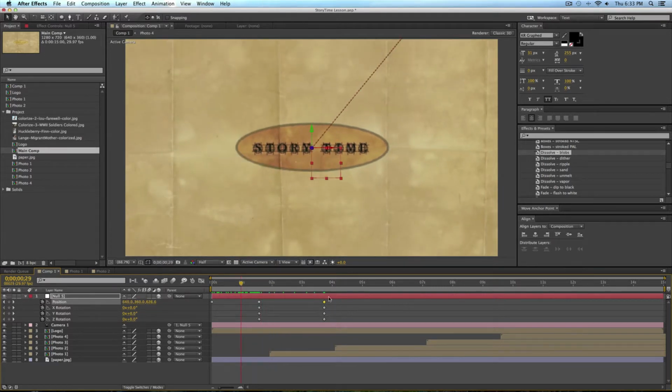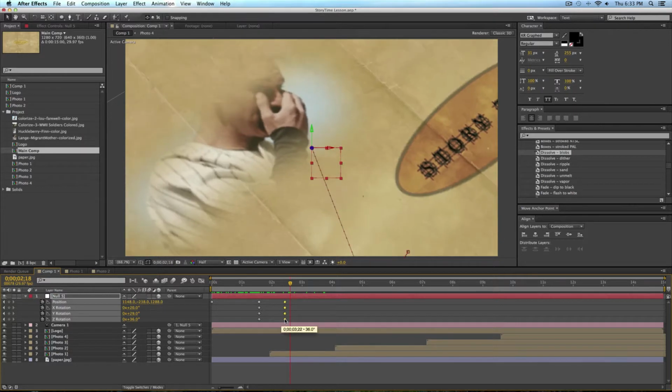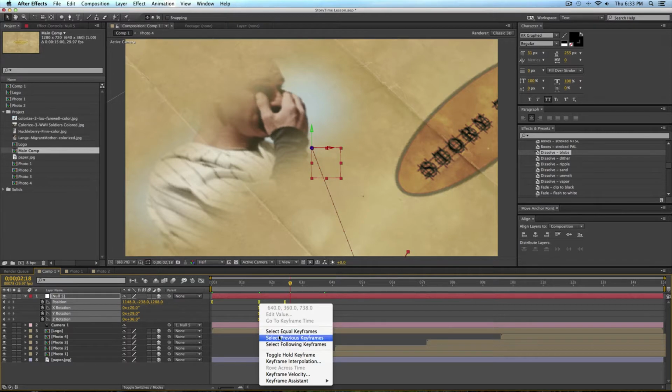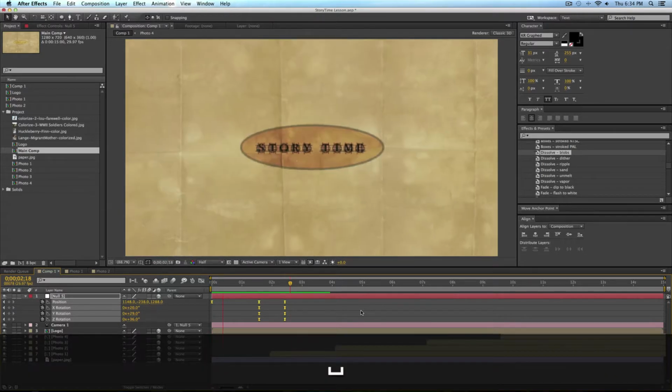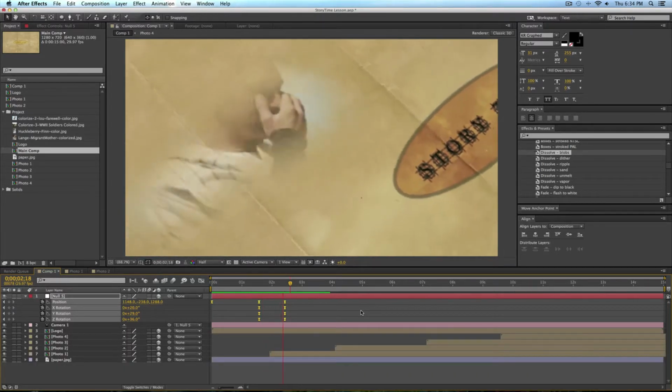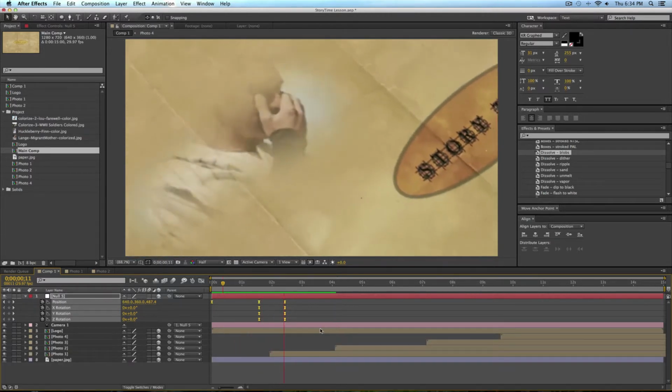And then this motion is too long, so I'm just going to drag all these keyframes over to the left, and I'm going to select them all and easy ease them. So function F9 on a Mac, or just F9, or right click and keyframe easy ease. So now if I render this out, you can see it zooms in, and then it goes to this photo. So that's a pretty nice move already.